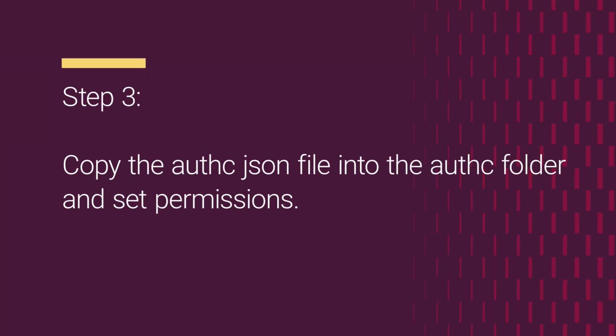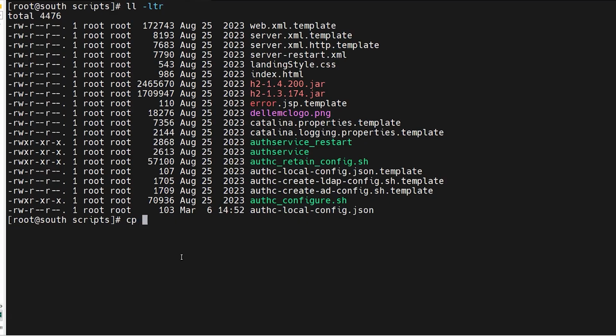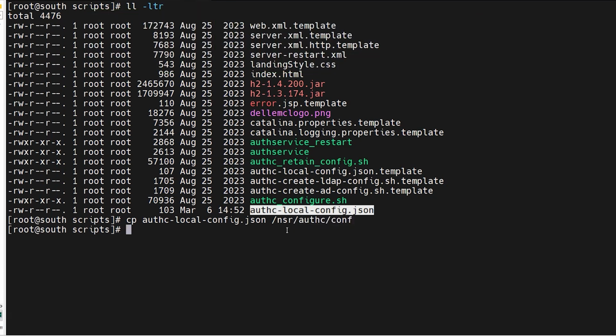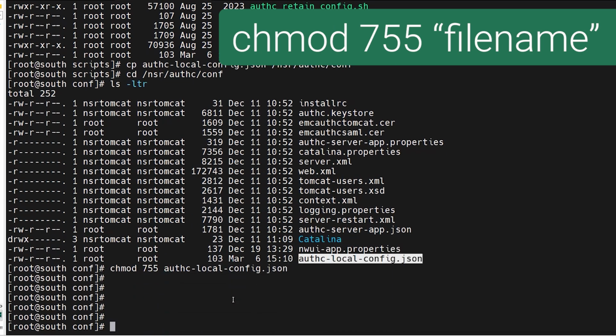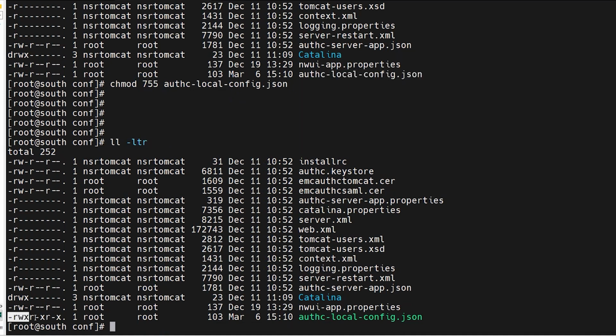.template.copy. Now we need to copy the password file into the auth.c folder and set the permissions. Type the command cp filename, in our case authc-local-config.json, and the path /nsr/authc/conf. Open the folder using cd and the path. Set the permissions using chmod 755 and the file name, which makes the file executable by root. Use ls -ltr to check if the permissions are correct.